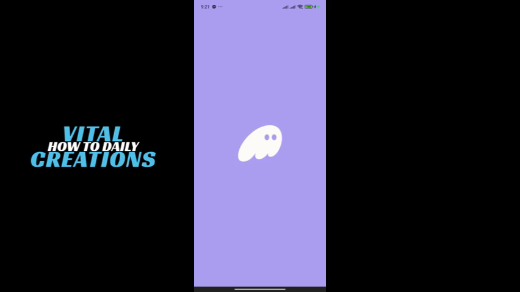First, you will need to ensure you have the Phantom wallet installed and set up on your device. Phantom is a user-friendly crypto wallet for the Solana blockchain. You can download it from the Phantom app or in the Play Store.